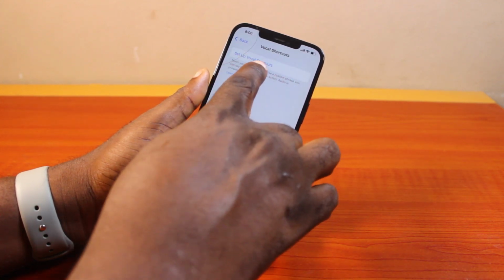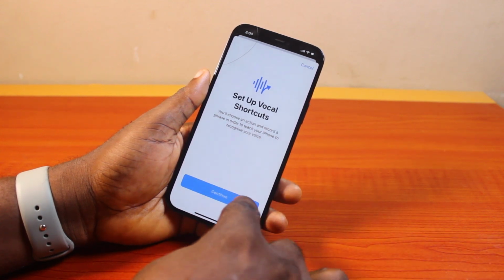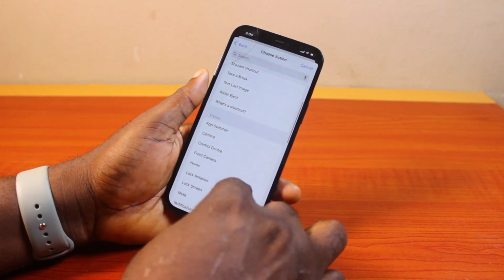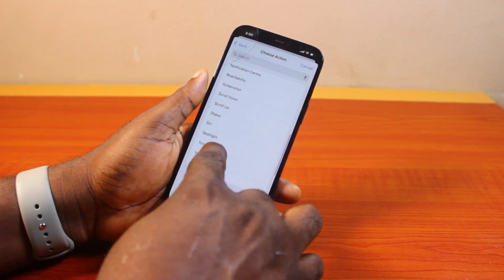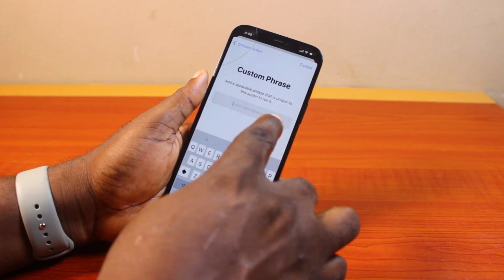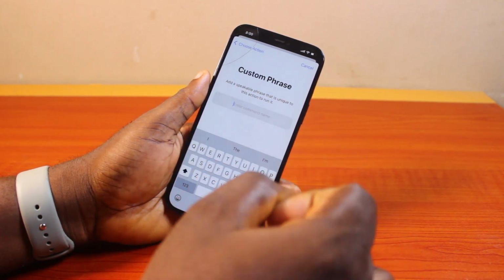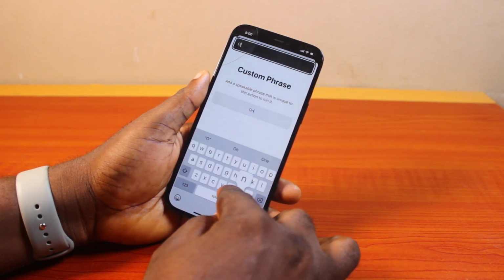Then tap set up vocal shortcut. Then once you see this page, go ahead and click on continue. Then on this page, scroll down until you get to system. Then under system, keep scrolling until you get to touch and then click on touch. Once you select touch, you see customize phrase, add a speakable phrase that is unique to this action to run it. Then here I'm going to say on touch.